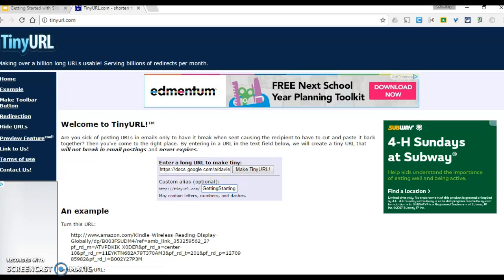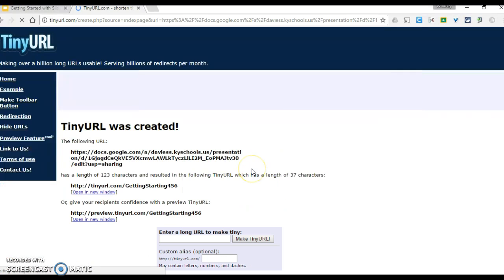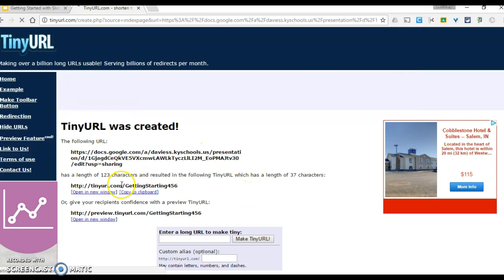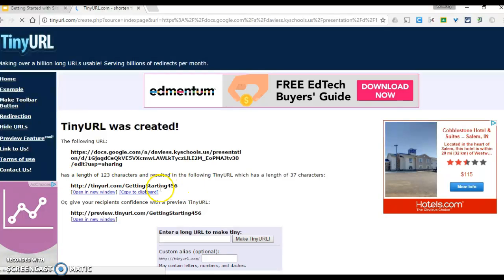Like you can use Bitly. Google also has an extension that you could use, but I'm going to enter my long URL that I just copied here, and then I'm going to go ahead and give it a different name. See where it says getting started, tinyurl.com, getting started, and I'm going to just go ahead and do this. Sometimes the web addresses are already taken. Then make tinyURL, and as you can see right here, I've already made it. I'm going to copy this to clipboard.